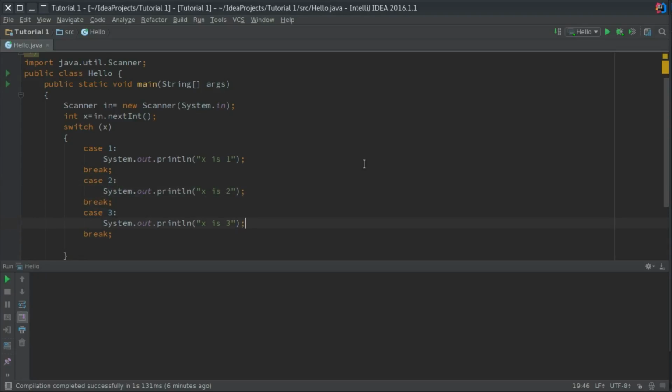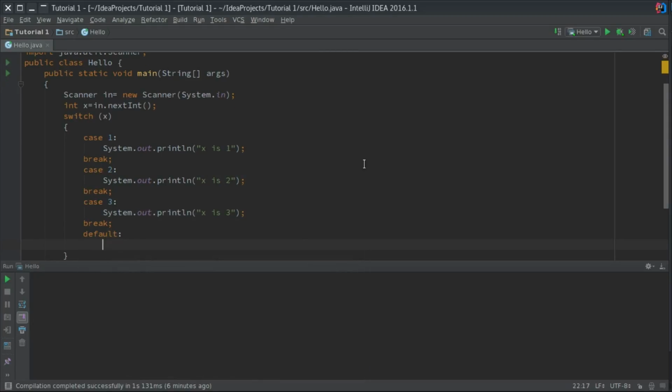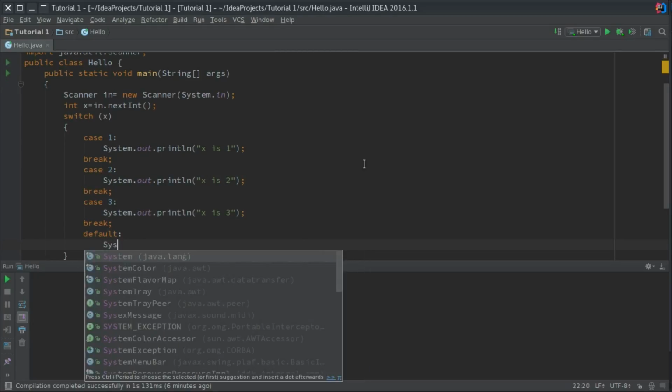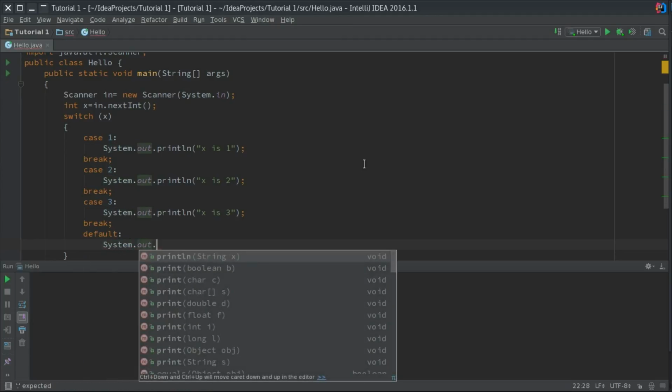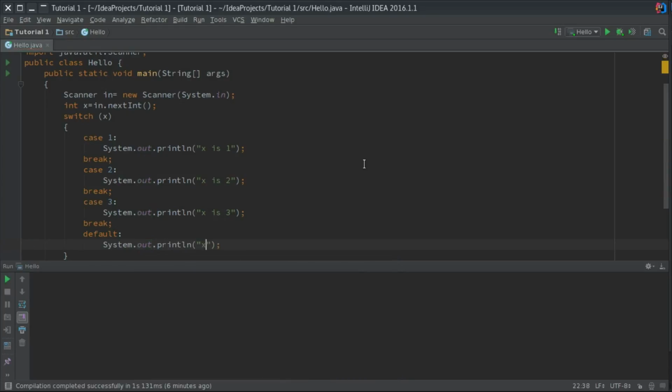And then I'm going to write something called default, and inside this I'm going to print that x is not 2, not 1, not 3. Okay, so let's quickly run this program.